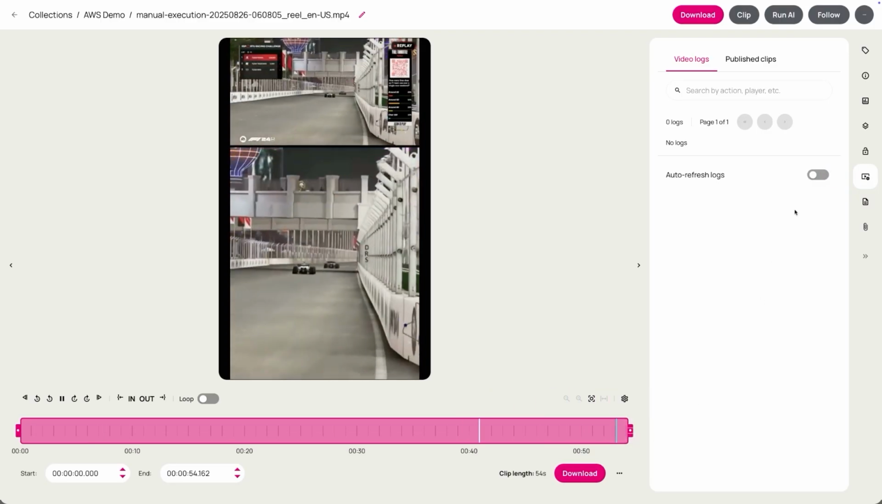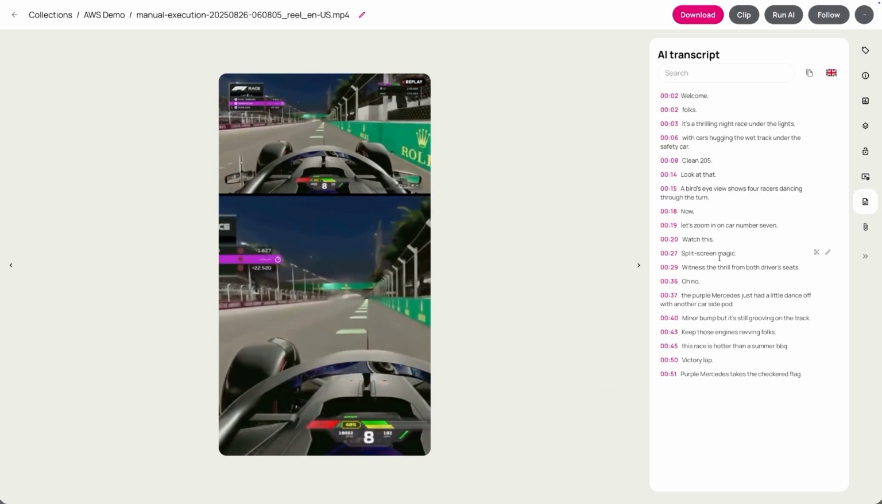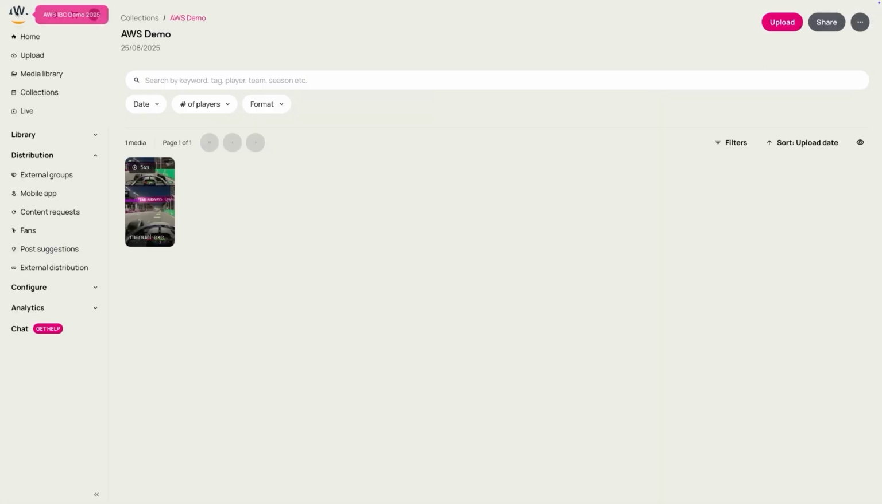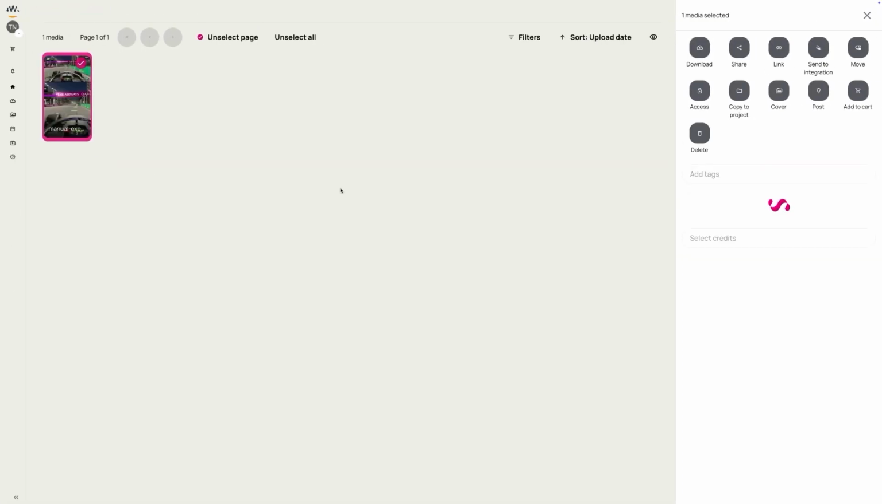Here we see the AWS partner solution ScorePlay, which allows us to further automate the management and distribution of sports-related media. And that concludes our walkthrough.